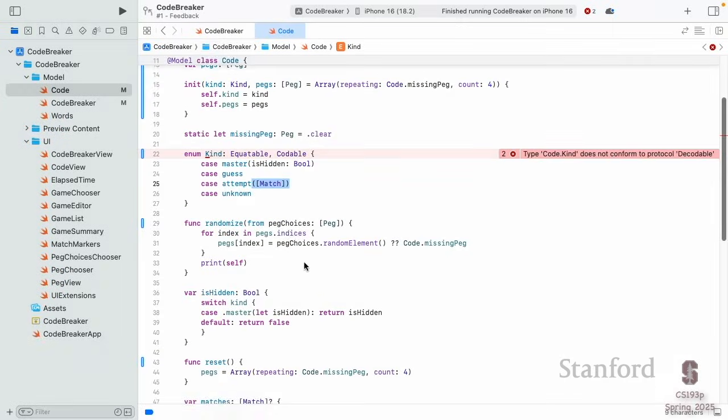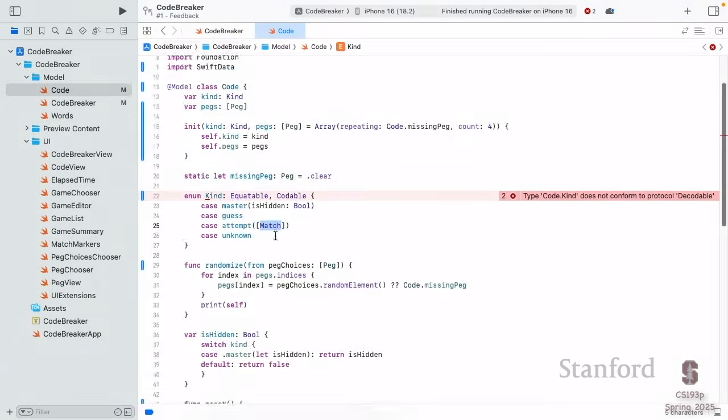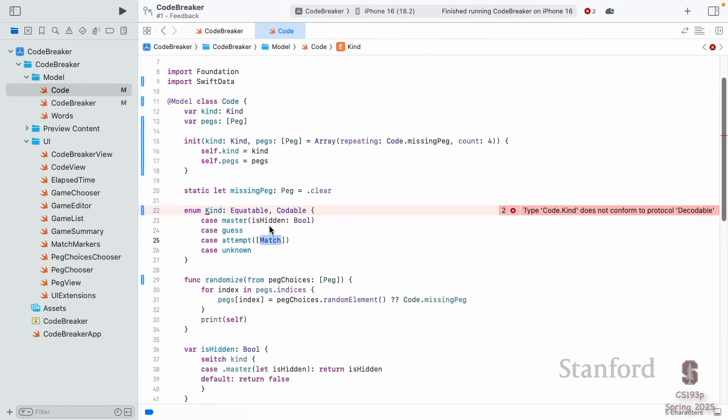Let's just go make match be codable, and then that should make kind codable, right? Because we know bool is going to be codable. That's a basic type. So where is match? Where did we put match?